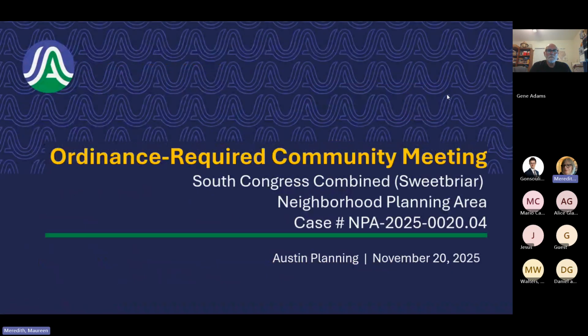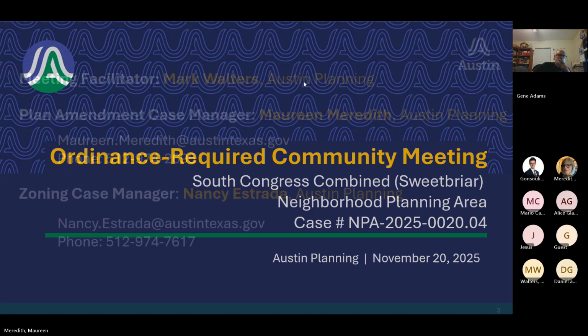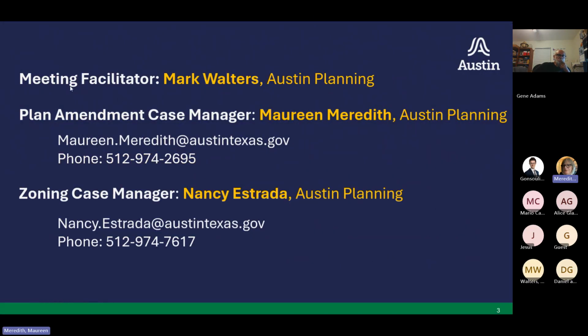So as you know, this property is in the South Congress Combined Neighborhood Planning Area, the Sweetbriar part of the plan. The case number is NPA 2025-0020.04. Mark Walters will be the facilitator tonight. My name is Maureen Meredith. I am the Plan Amendment Case Manager. Nancy Estrada is the Zoning Case Manager, and this is our contact information.